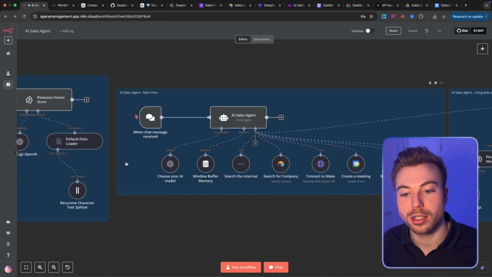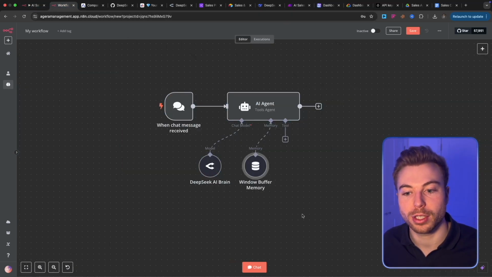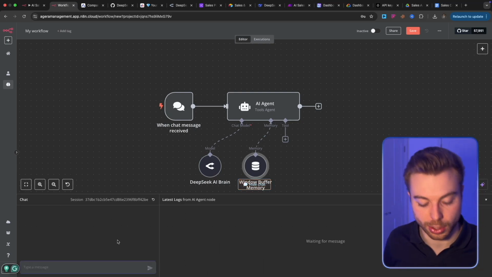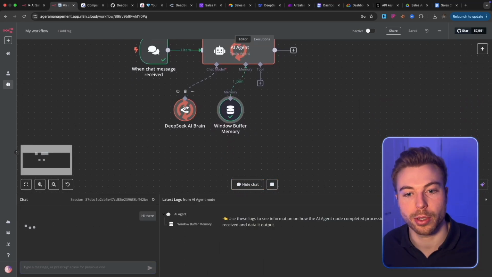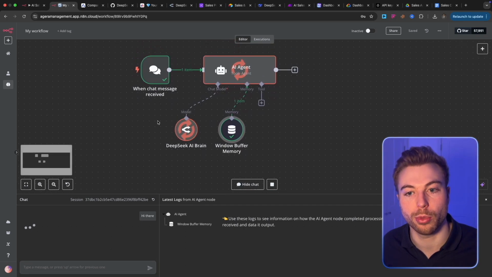Brilliant. So this is the first part here. If we give this a test, what we'll be able to do is chat. We can say hi there. As you can see, it's going through, and it's now leveraging our R1 model straight away.